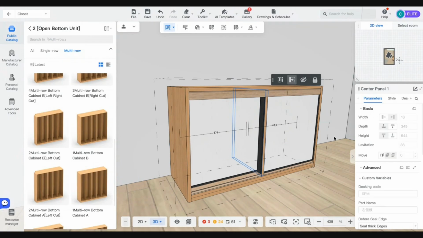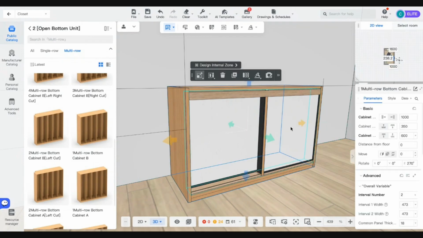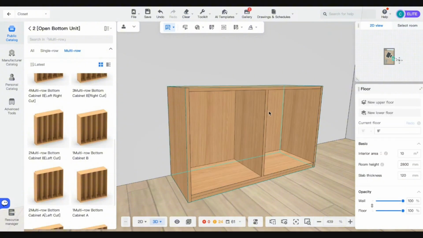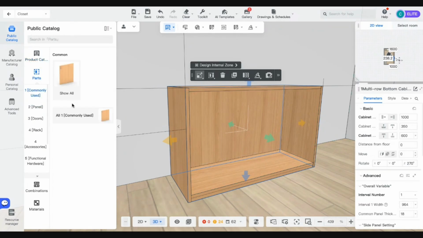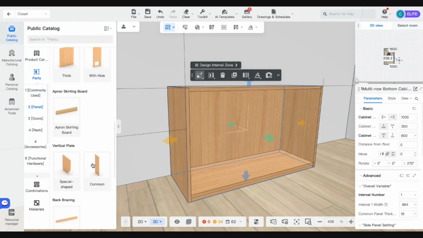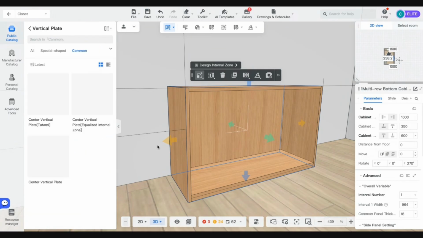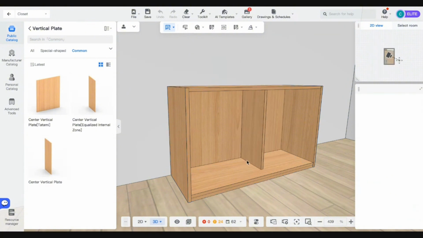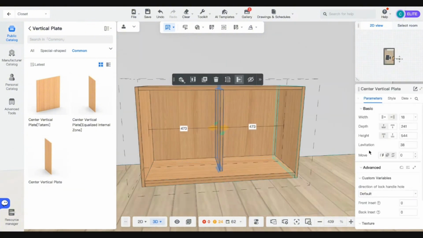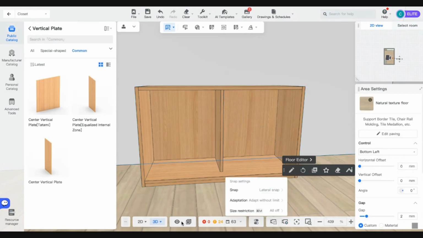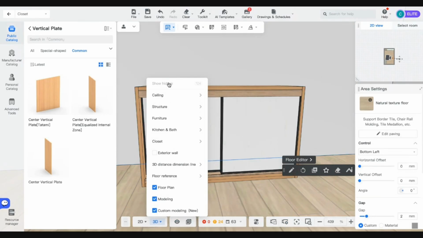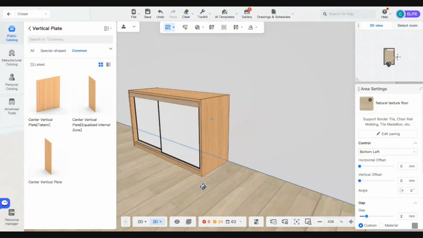Go to parameters here. So let me hide the sliding doors first. Go to here, interval 1, right? And then you can use parts, panels, like vertical plate, like common vertical plates, like this one. Put it in the middle. And then here you can adjust everything, like the depth, for example, 2050, 250. And then here show hidden, like this one. Yeah. So this is the case.